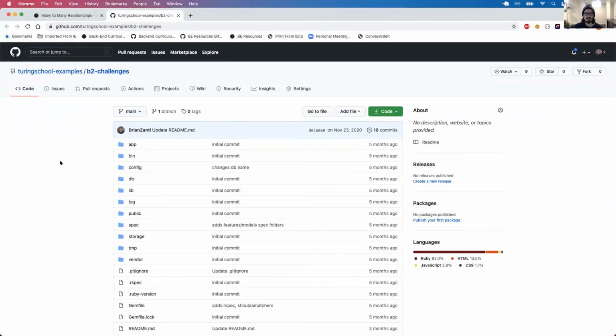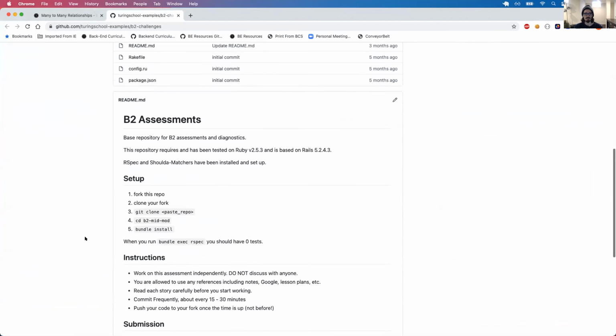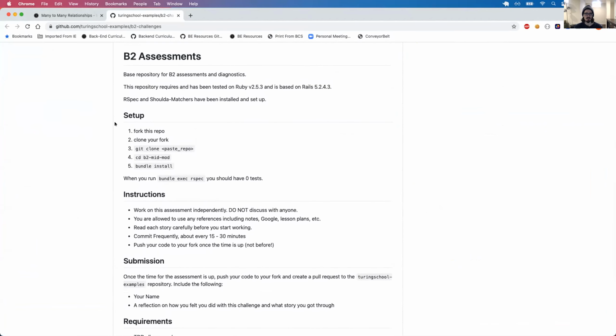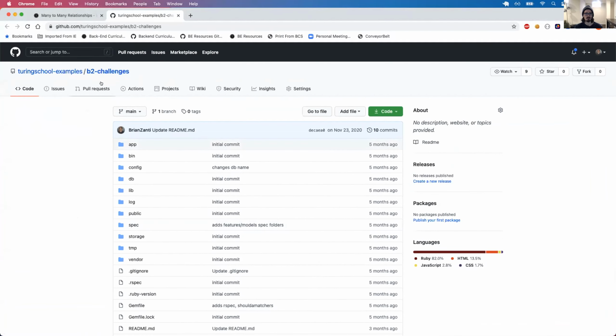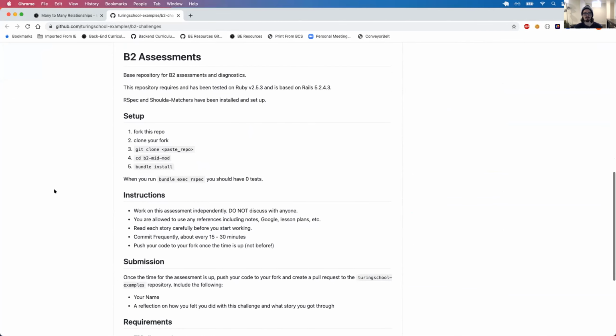All right, so here is the repo. This is what the repo is going to look like. In here we have your instructions, so here's how you set up. It says CD into B2 mid-mod, but for this one you would just CD into, I think it'd be called, B2 challenges. This is the repo we're going to use, and it's going to be a copy of this repo for the mid-mod, for future challenges, for the final. So this is what you will see moving forward.